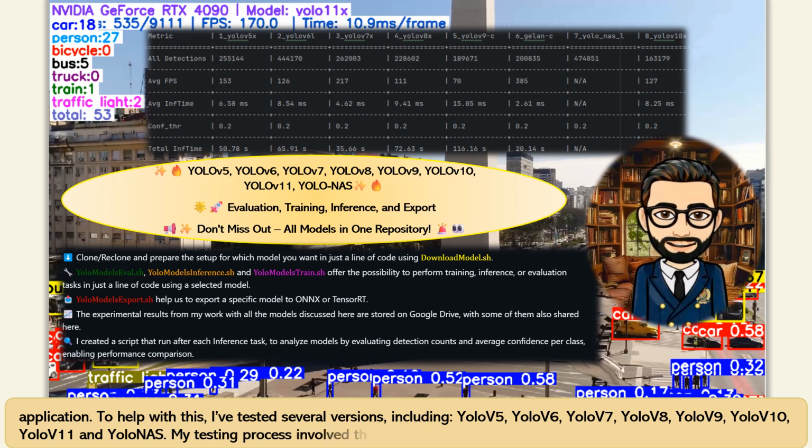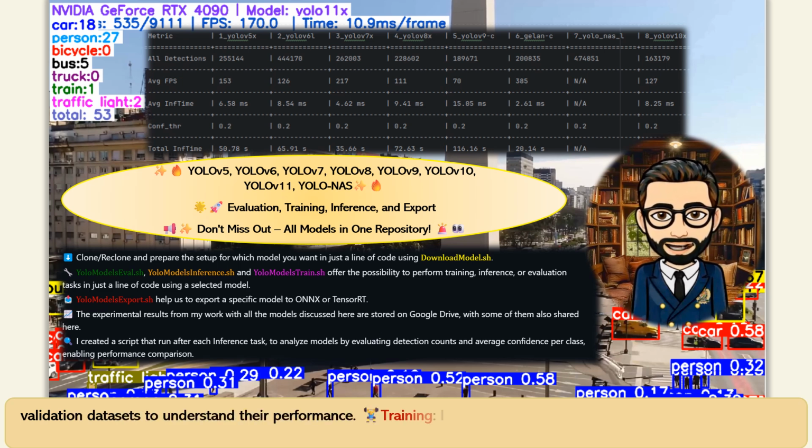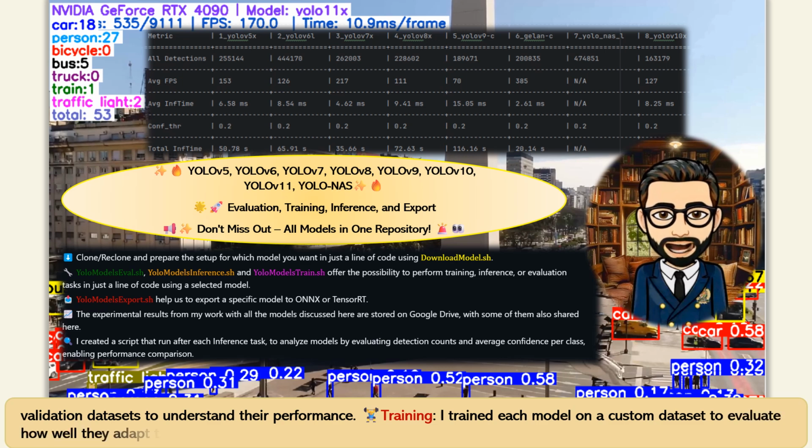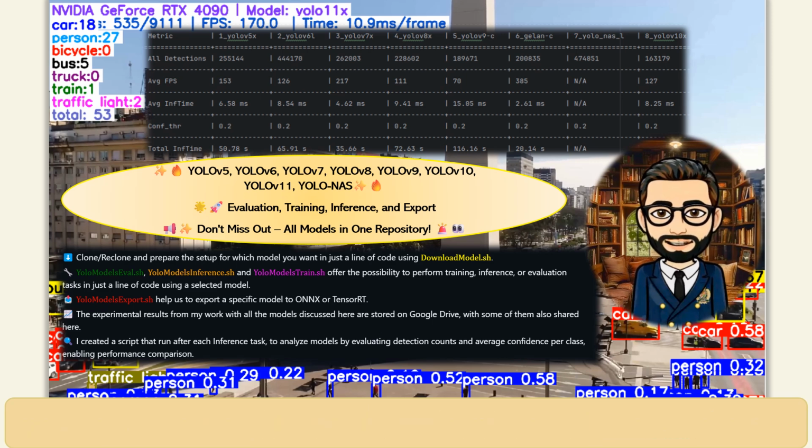My testing process involved 3 key steps. Evaluation. I assess the models on test and validation datasets to understand their performance. Training. I trained each model on a custom dataset to evaluate how well they adapt to new data. Inference. I tested the models on video files and images to see how they perform in real-world scenarios.